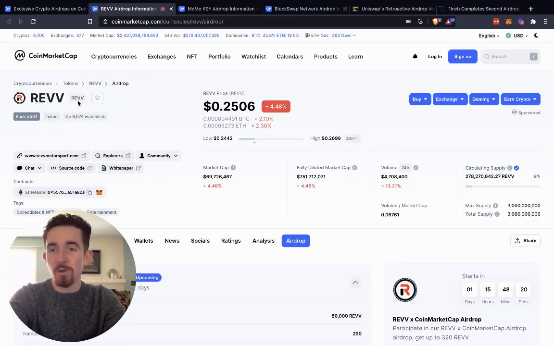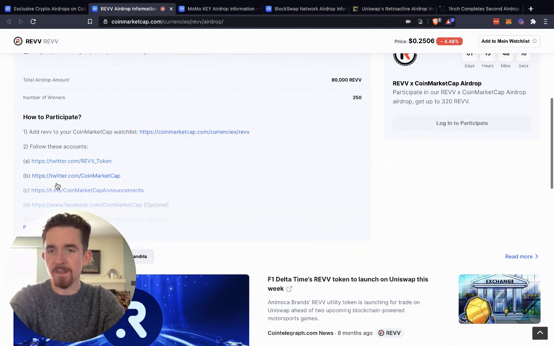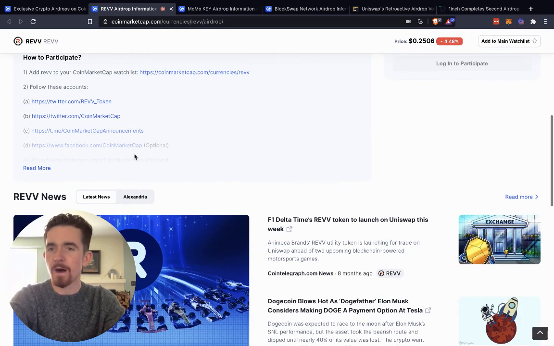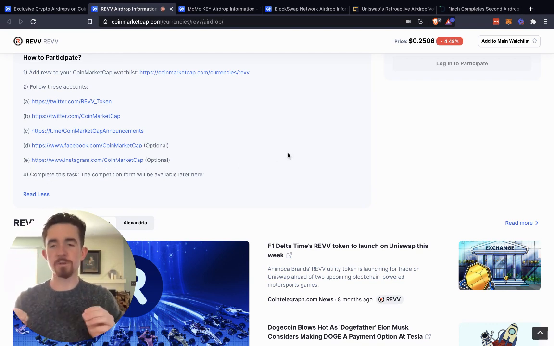Let's see. So Revv, ticker symbol R-E-V-V. This airdrop includes adding Revv to CoinMarketCap, following those accounts. Those two are optional, and then completing the task. So you have to understand that most of these airdrops are not necessarily set up like Uniswap. And that's what I'm talking about.